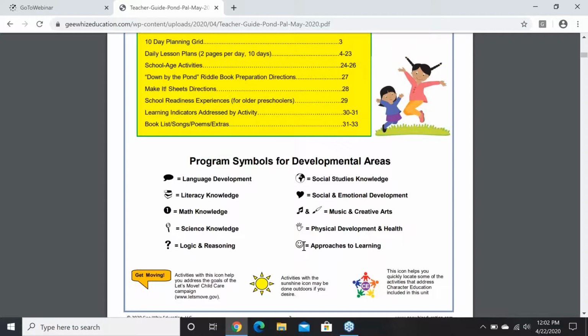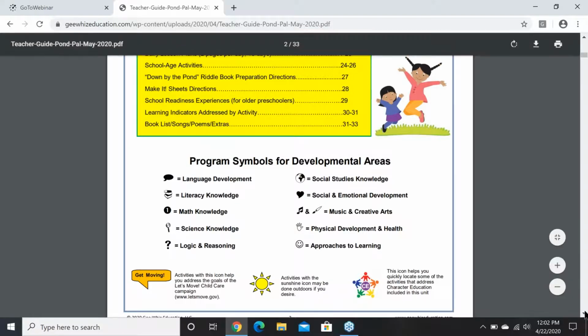This is the same in every teaching guide. So for instance, if you see this magnifying glass, which you're going to see a lot in this unit, you'll know that you're addressing science knowledge. If you see the heart, you know it's social and emotional. We also have these symbols. This is for activities that are gross motor. These are things that can be and should be done outside. And if you see this, you'll know that the activity addresses character education.